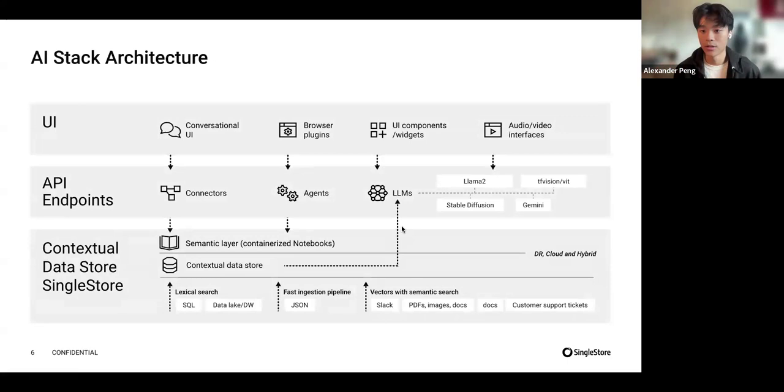Diving a bit deeper into this emerging AI stack architecture, at the very uppermost layer we have all of the ways that end users actually use LLMs. That's going to be your UI. You have conversational UI interfaces like ChatGPT. We're seeing a lot of browser plugins come out that interact with your web browser more directly. There could be widgets, smaller components embedded inside of websites.